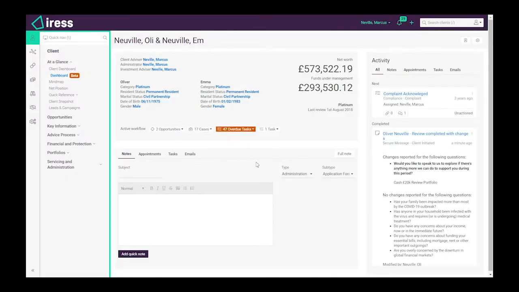In Xplan, in the client dashboard, I can see an overview of the client's details, net worth, funds under management. On the right-hand side, I can see all the activity. And I can see a minute ago there was a review completed and the details the client has entered. That would be stored against the client record, date stamped for compliance purposes.